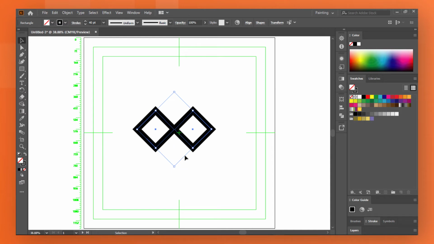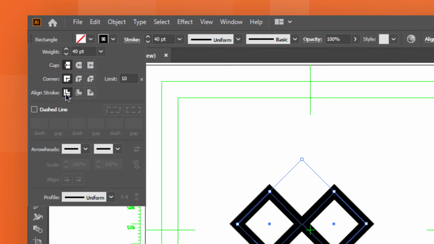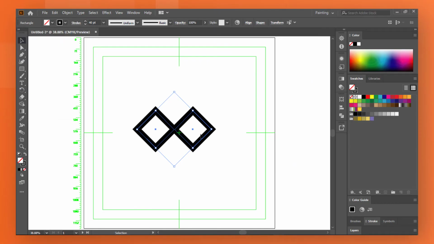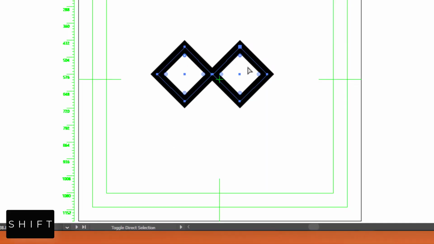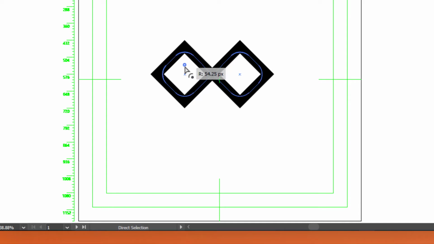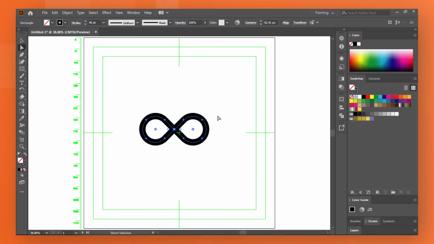Now all we need to do is just create an infinity symbol out of it. So move over to the stroke and make sure to align them to center. Now select everything, go to the direct selection tool and select all the edges of the square except the center one and drag them to the center. Okay, we got this infinity symbol which looks great.